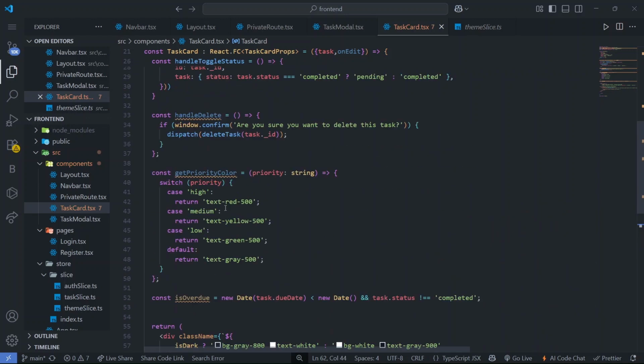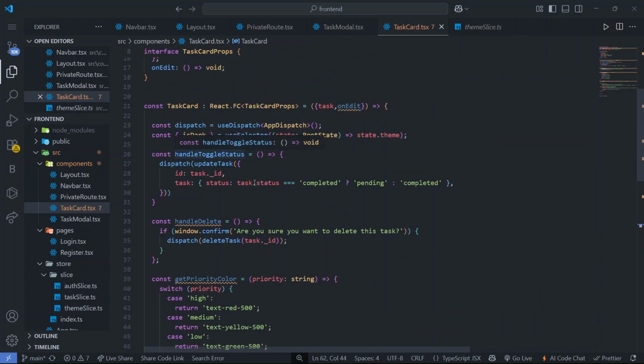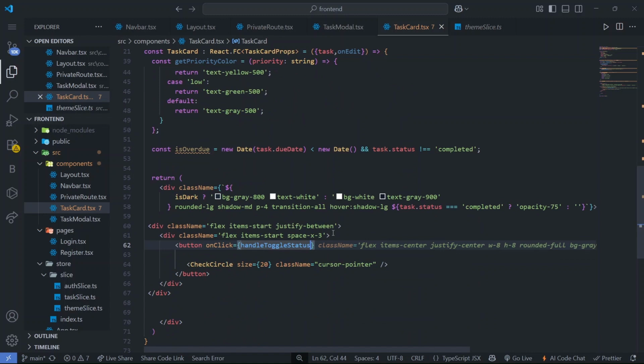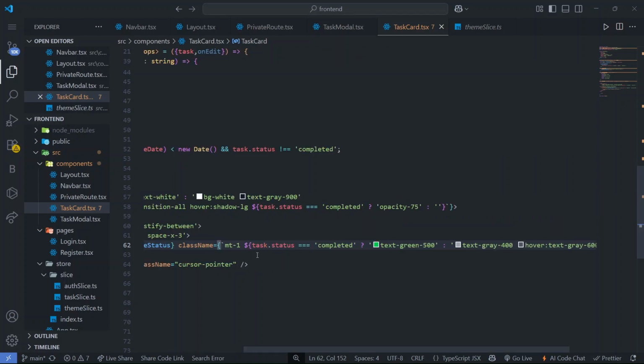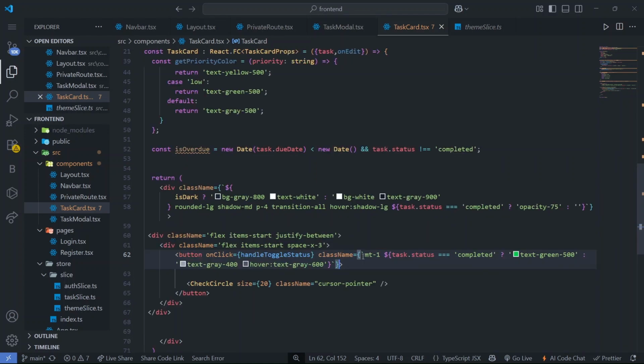So it will call this function handleToggleStatus. If it is there, it will update the task status to completed, otherwise it will show pending. So it will toggle between those things, right? And here we can define some variables that we need; you can write some JavaScript inside our Tailwind CSS. So what is this?